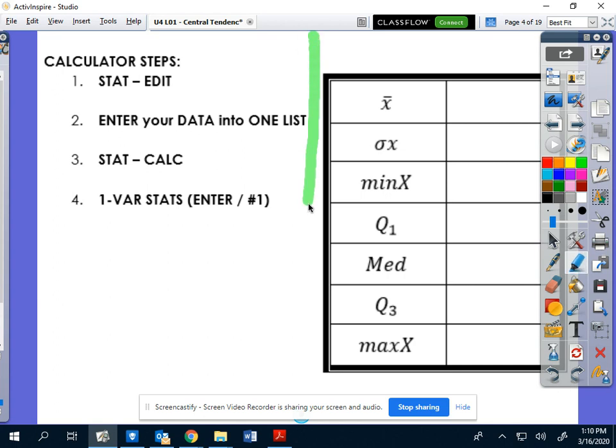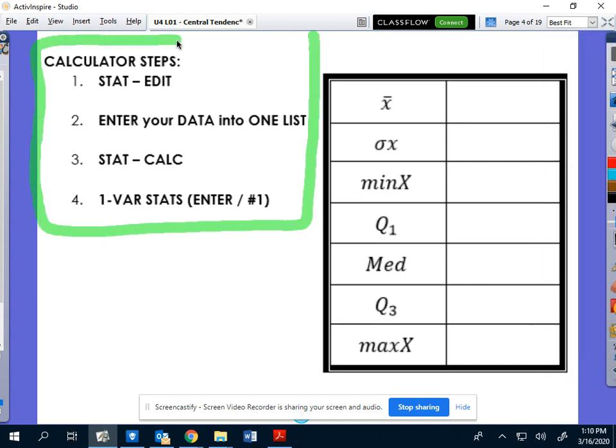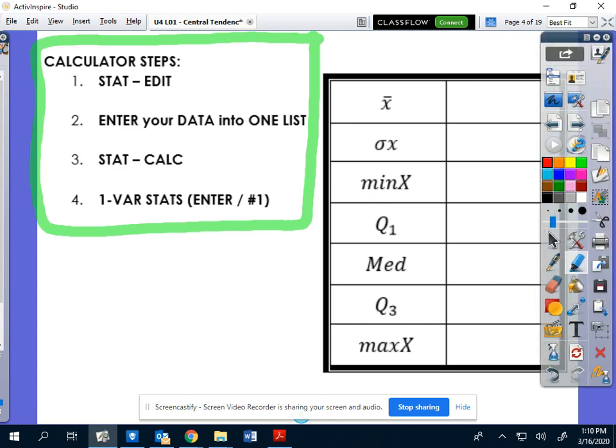You would need to type your data into an L1 column. You would go to stat edit and then put that into that very first list. And then you would go stat and press calc, and we'd go to one variable statistics. When we do that, it gives us these components over here in this table. So I want to tell you what each of these represent.